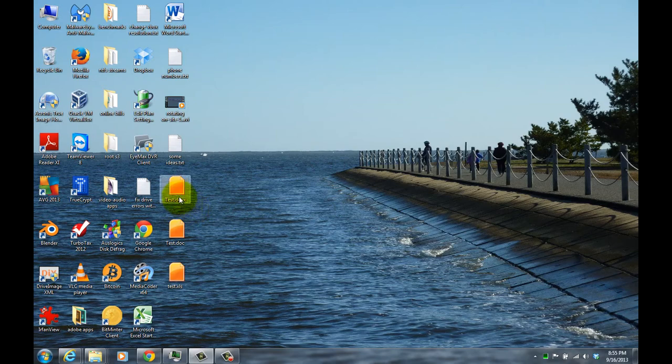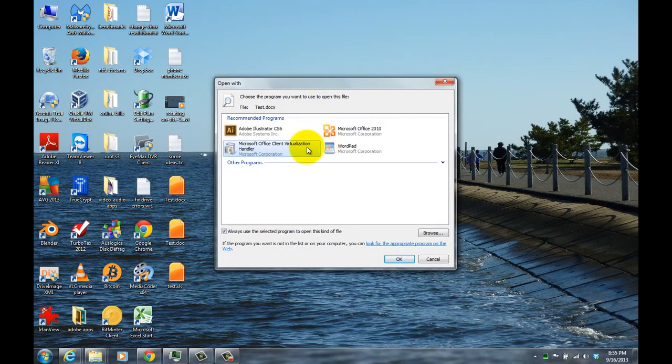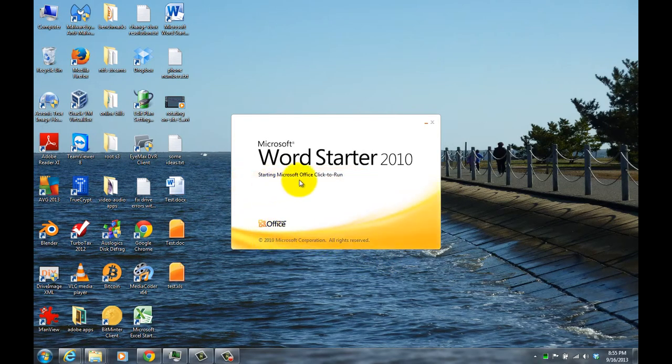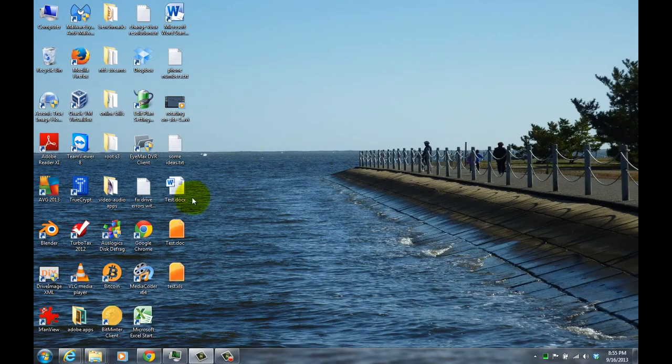Any document that you see that has the orange icon on it, you right-click on it, and then go up to Open With, and then click on Choose Default Program. You'll have various choices here, but you want to choose the Microsoft Office Client Virtualization Handler. Make sure the Always Use Selected Program is checked, and then click OK. And then it'll open in the Word Starter, and we'll also switch the association so that from then on, it'll open up the way it usually does, and the icon will go back to the normal blue and white.